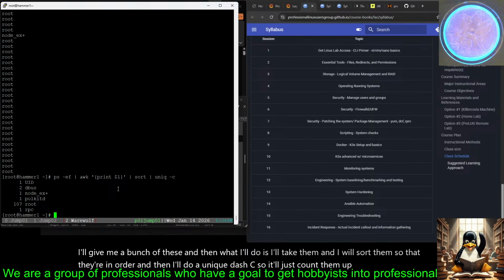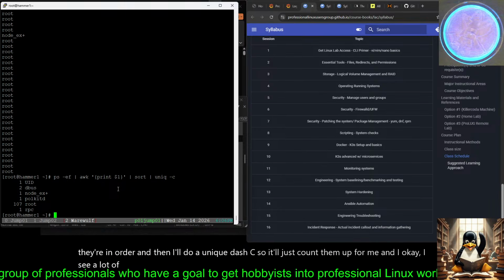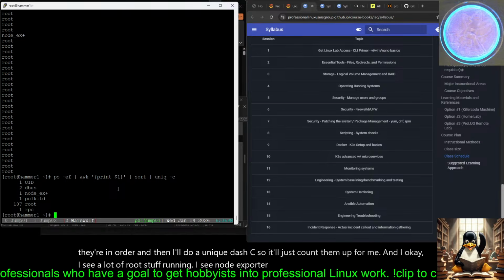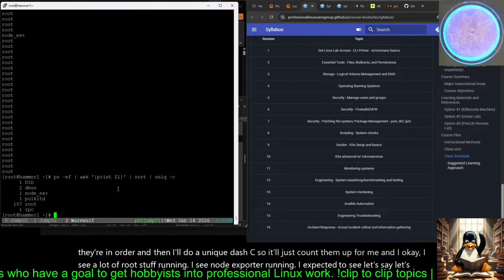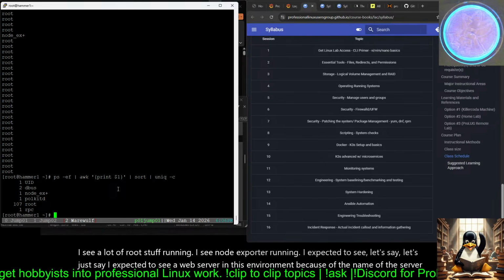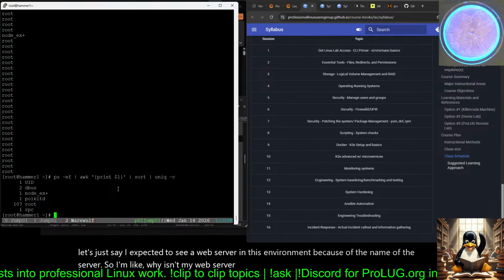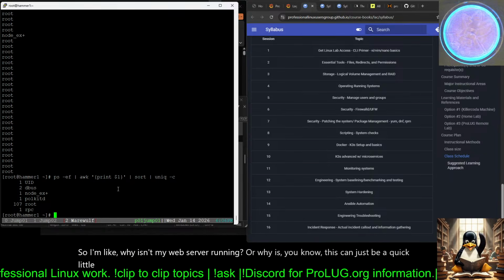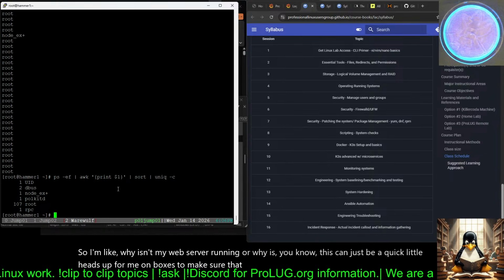And I see a lot of root stuff running. I see node exporter running. Let's just say I expected to see a web server in this environment because of the name of the server. So I'm like, why isn't my web server running? This can be a quick little heads up for me on boxes, to make sure they have the things that I expect them to be running, right?